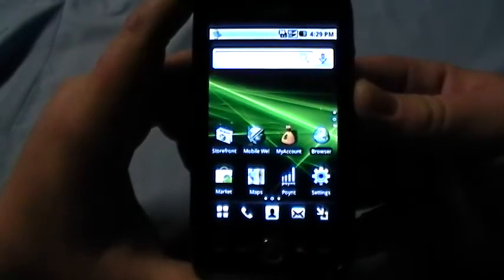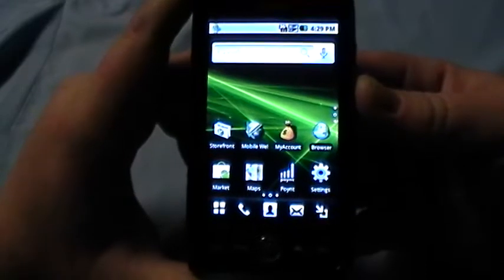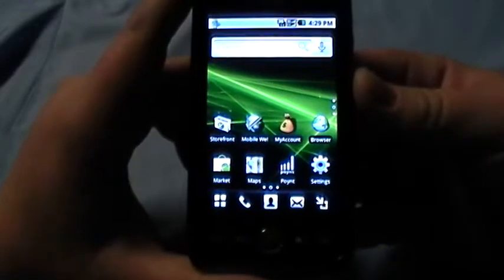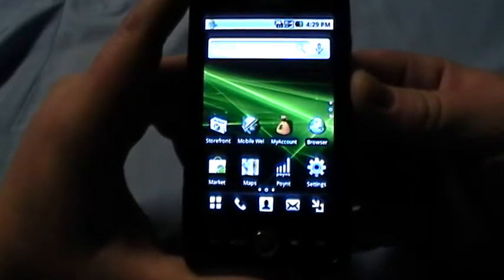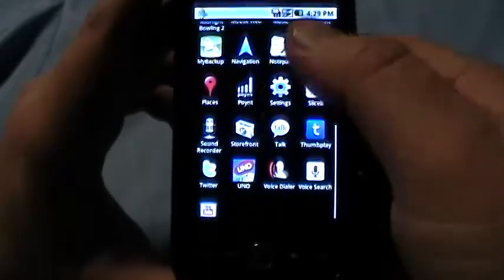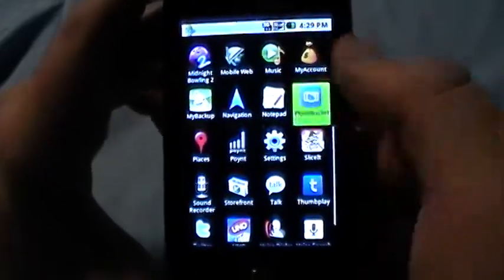In this video, I'll be using a Huawei Ascend from Cricket, which actually comes preloaded with PhotoBucket. But if you're using another Droid, you can download the PhotoBucket application from the market. Alright, so first thing we're going to do is go into our menu and go to PhotoBucket.